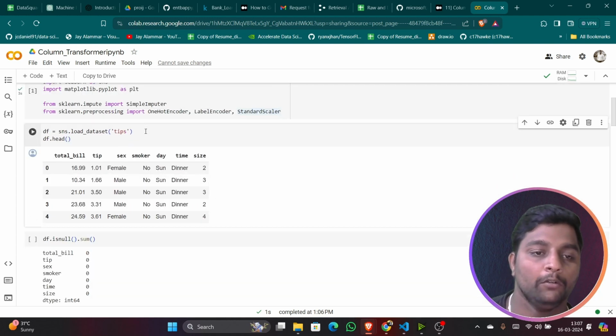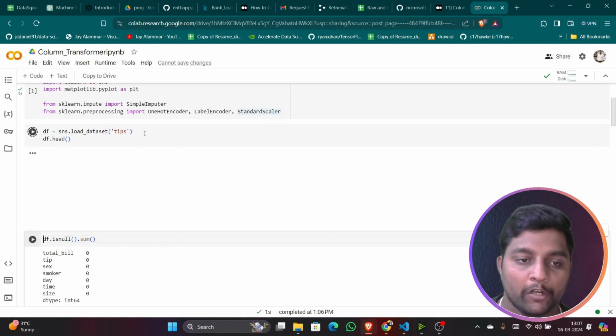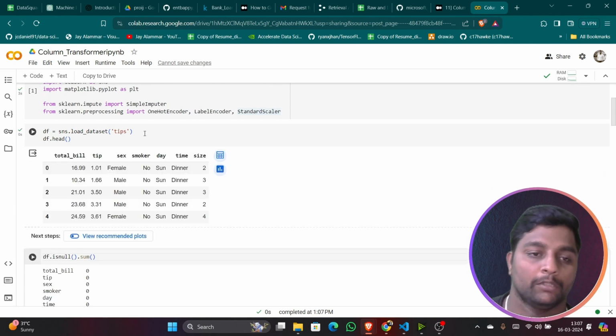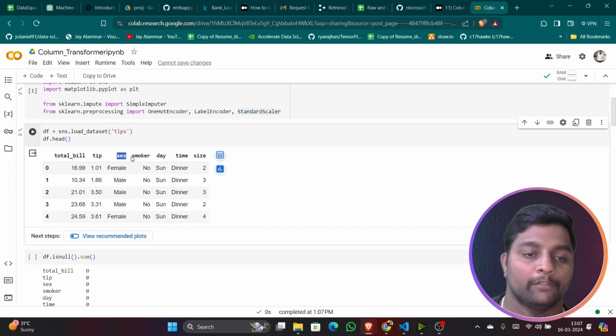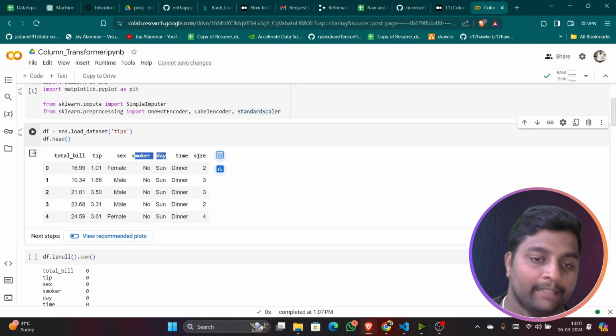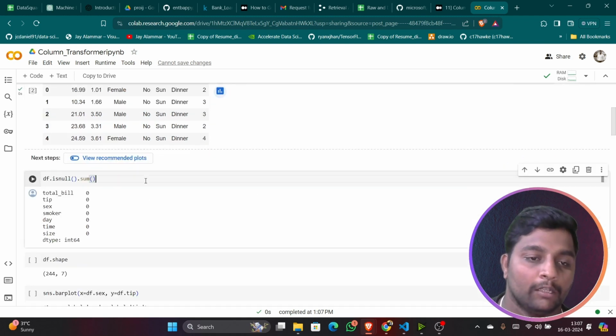Now we are going to import the tips dataset. In this dataset you can see the total bill, tip, and the gender of the person, which is sex, smoker, day, time, and size. So all these are there.